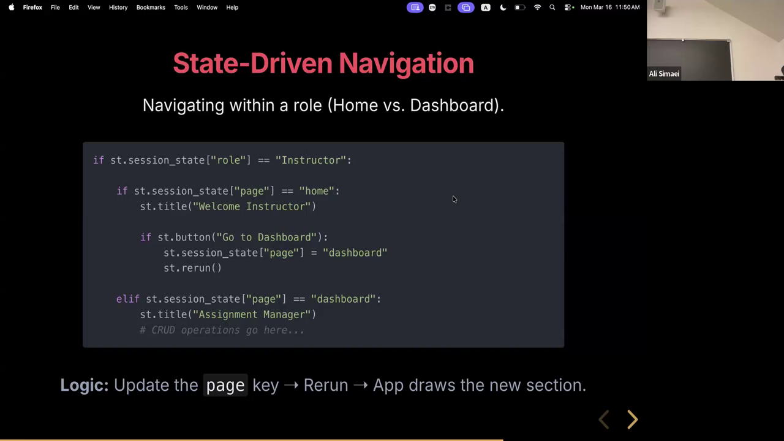Again, going to the top, get to here, read this line: it's instructor, yes. Read this line. Is the session state page home? No, this time, because just before the rerun, just before the refresh, I changed it to dashboard. So it no longer is home, so I have to go and check the next if and else. The next if and else says if the page is dashboard, now run this page.